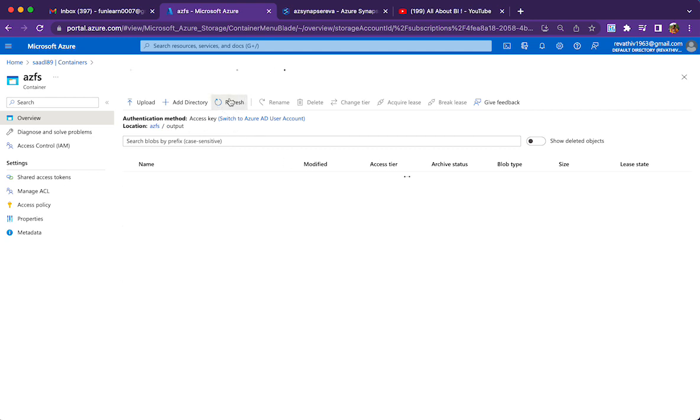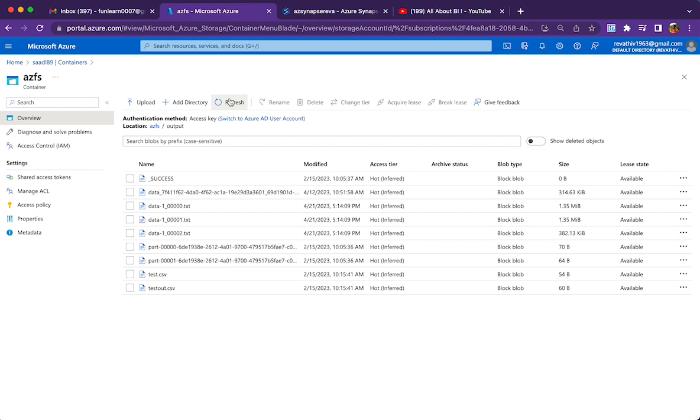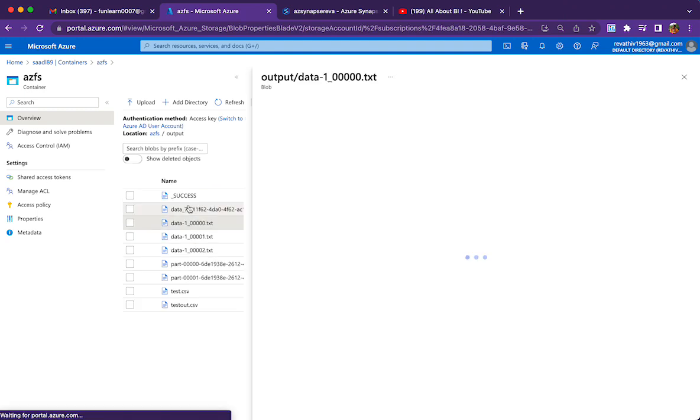Let me do a refresh. I haven't mentioned any name for the file, so my source file name is data-1.csv, and it has created 3 files named data-1_000, 0001, 0002. It has used its own naming convention, but we will not mind that. We can loop through these files using a for each loop activity with the wildcard option, and we can easily load this to any table or any sink after looking up. We can use lookup on these files and then do whatever we want.